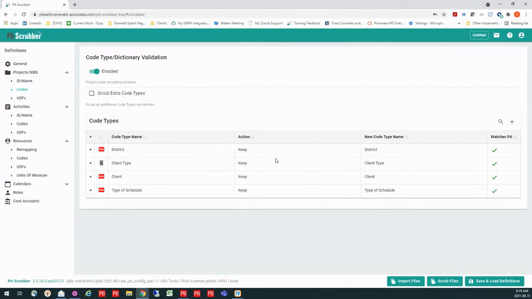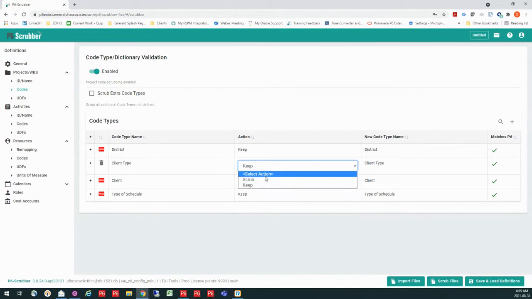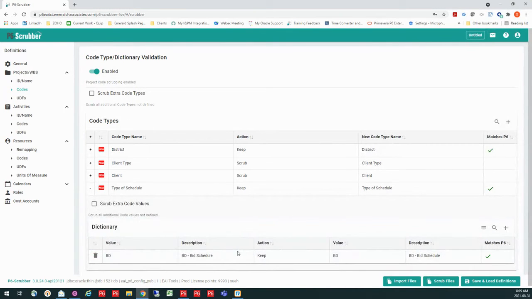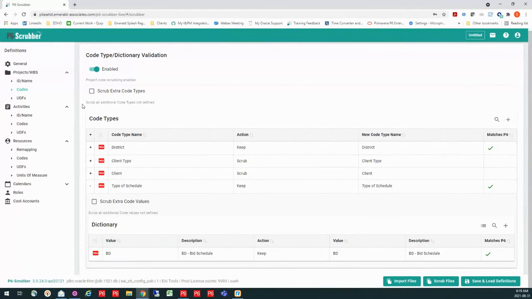I can go through and say, okay, I don't really want this client type, so I'm going to scrub it out. I don't want this client, so I'm going to scrub that out. And maybe I want to keep this type of schedule, and I want to take a look at what I've got here. All right. So now I want to decide if I have something extra than these codes that come in, do I want to remove those codes? So I do want to do that.